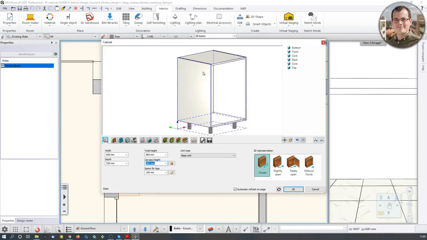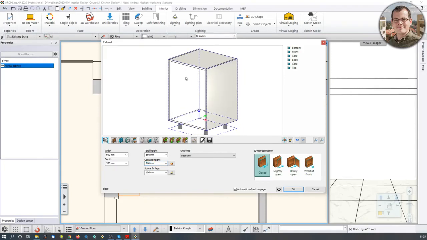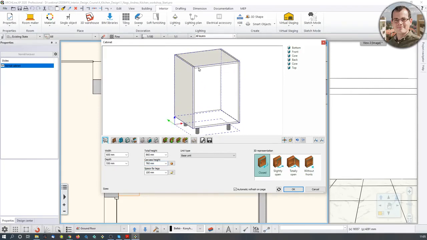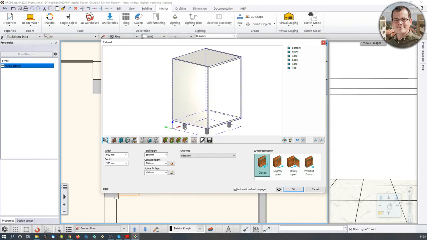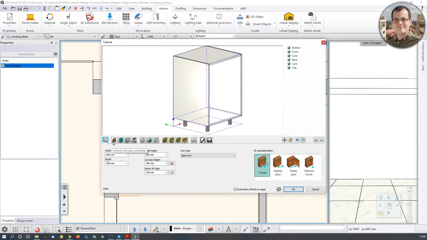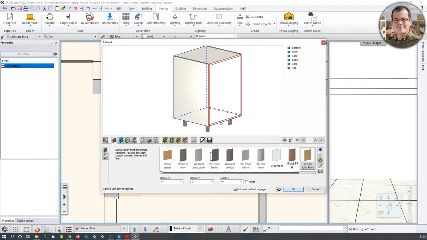Next thing we have to decide is the panel itself. So what would be the material for the sides and the material for the front? And that's what we are deciding in the second tab, which is called General Unit Door Properties. So let's start with the door. Make sure that this selector is activated, so that way you can decide which front you want to use. And the one we are going to use is called the anthracite something.